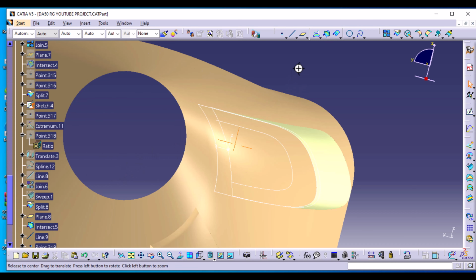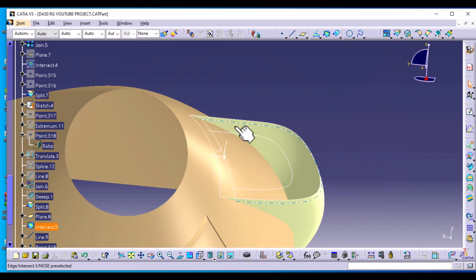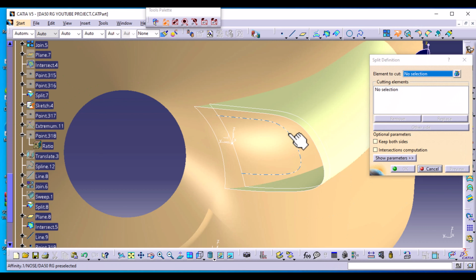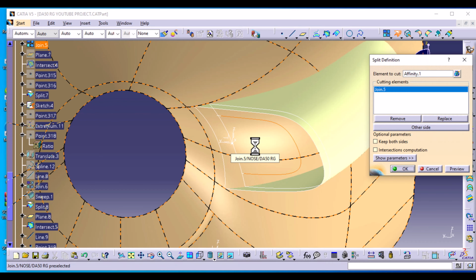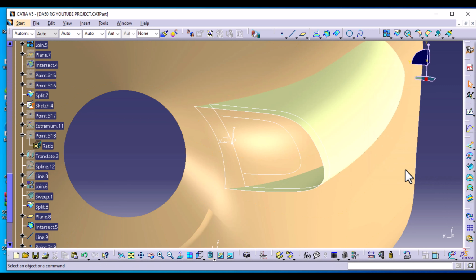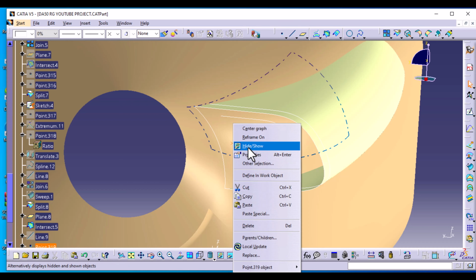Then you can see that the geometry now, the new lines are kind of already intersecting our element. So what we do is we split this new curve using this geometry. So it is just up to the surface, and select OK. Hide this line and hide the new axis system. Hide the point as well.